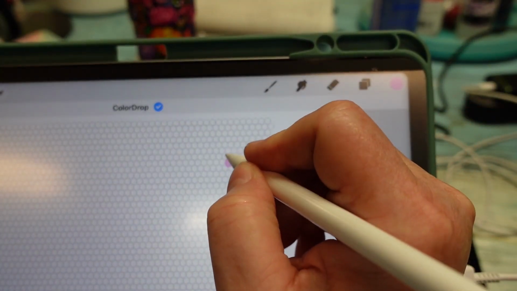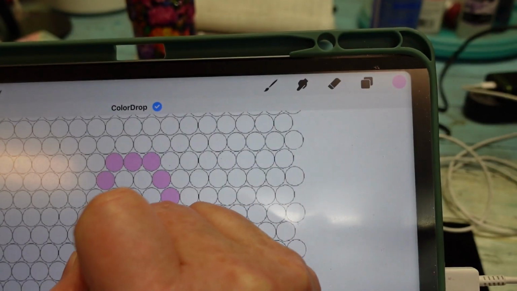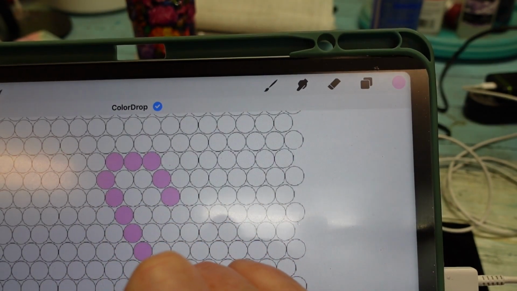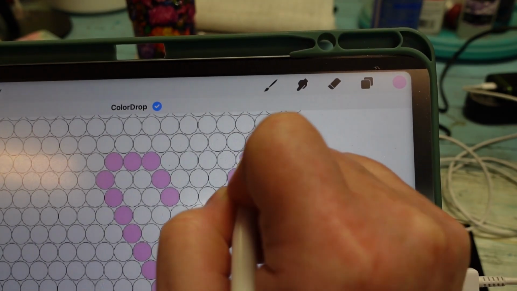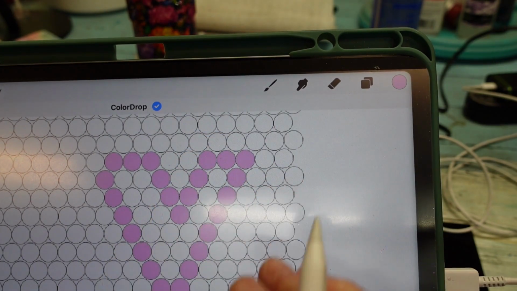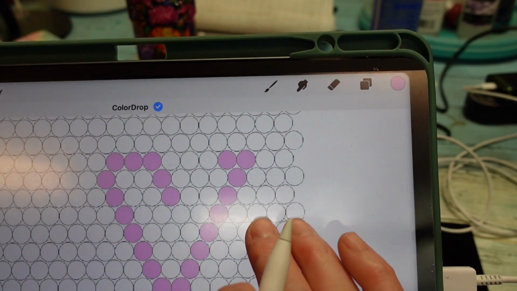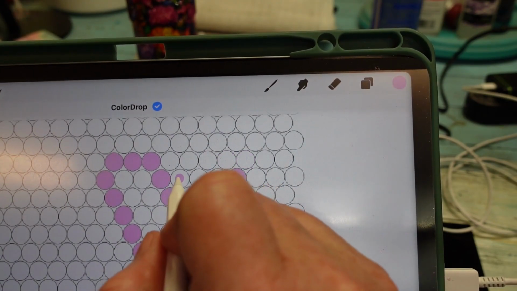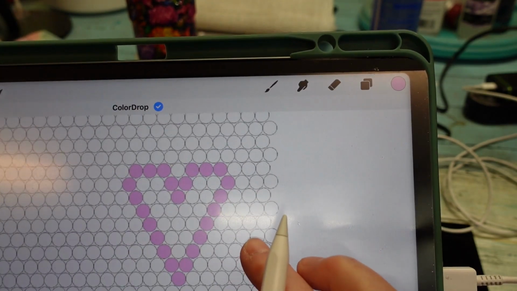I'm going to make some hearts. You're just going to continue to fill to your little heart's content until you have some hearts. That's a wonky heart. I don't like that heart. Let's go this way. There we go. Now we have a heart.